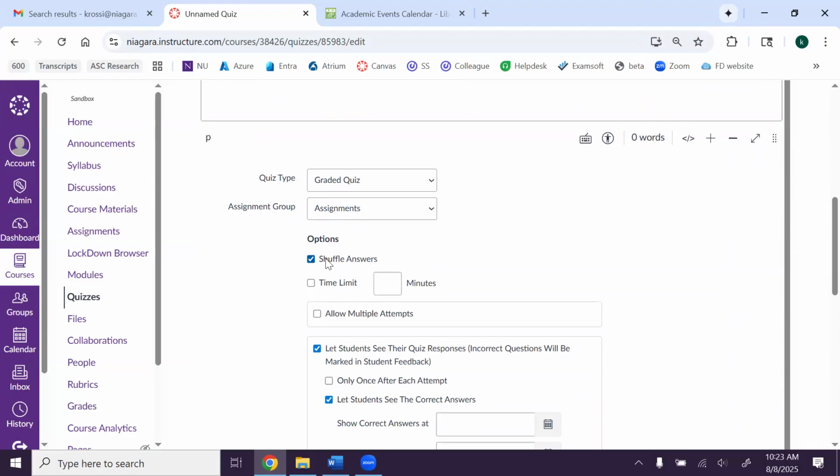Shuffling answers would mean that your option A is not my option A. Mine could be B. So if you've got 4, it'll just randomize the answer order. So it'll help with cheating, ideally.